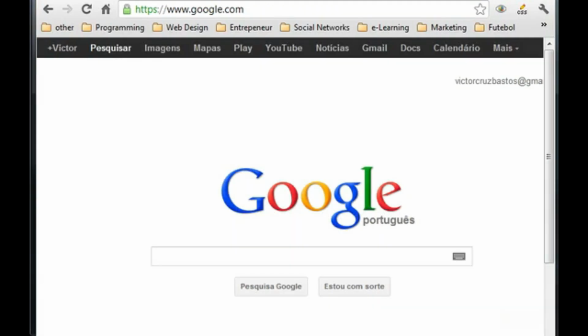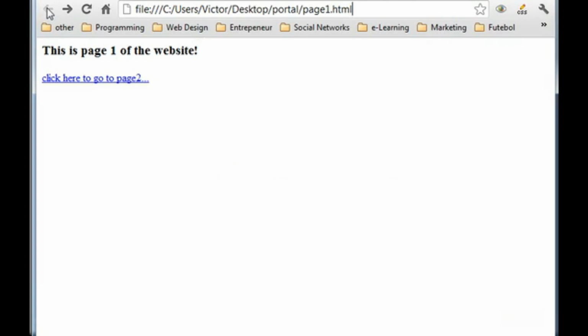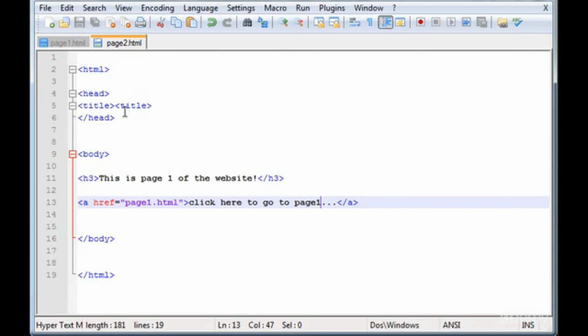Let me just go here. Now if I refresh, I have click here to page 2, and if I click, oh sorry, I have to close here the title tag, don't forget that, and I can also change this and type page 2. Now everything should be working fine.